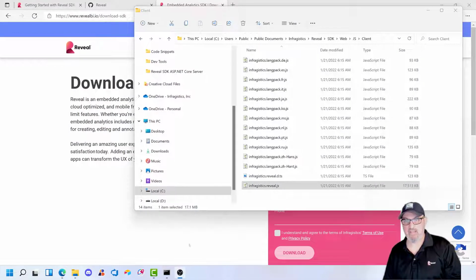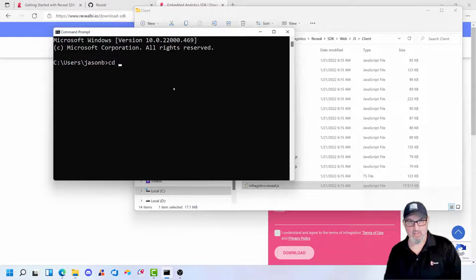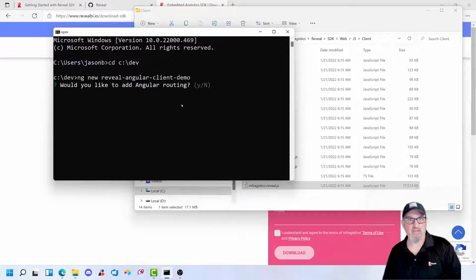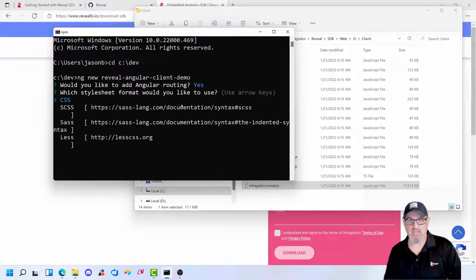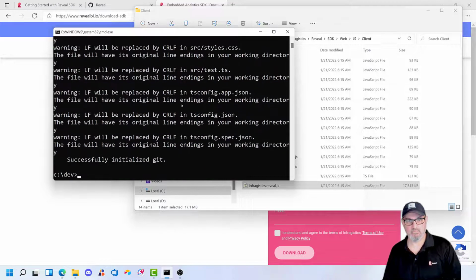Let's go ahead and create an Angular application. I have my command window open. Let's go to C:\dev, and I'm going to do ng new reveal-angular-client-demo. What this will do is create the default Angular application using the Angular CLI. So we'll let all of the dependencies install on the client. Now the application is created.